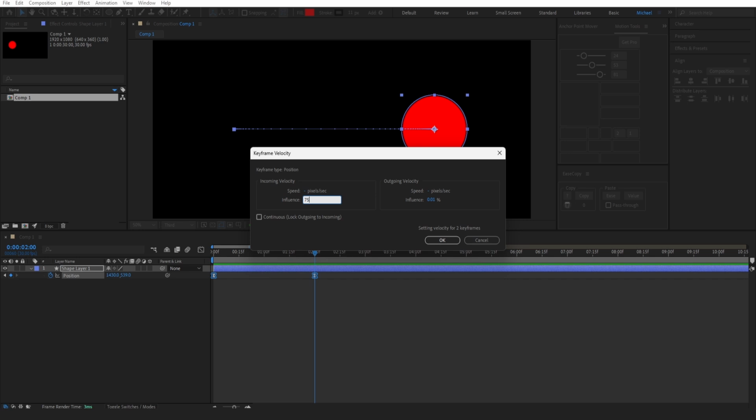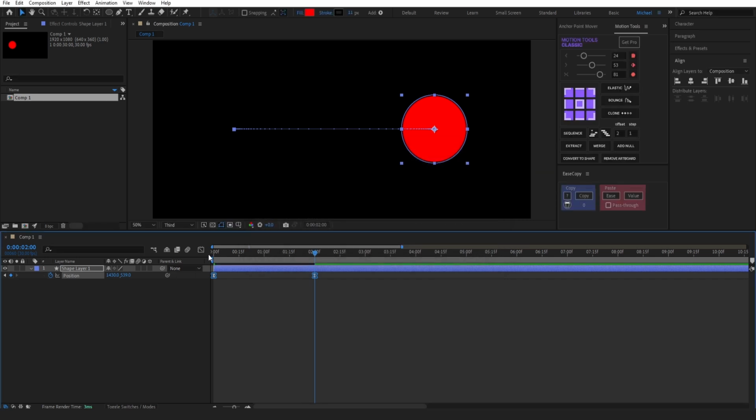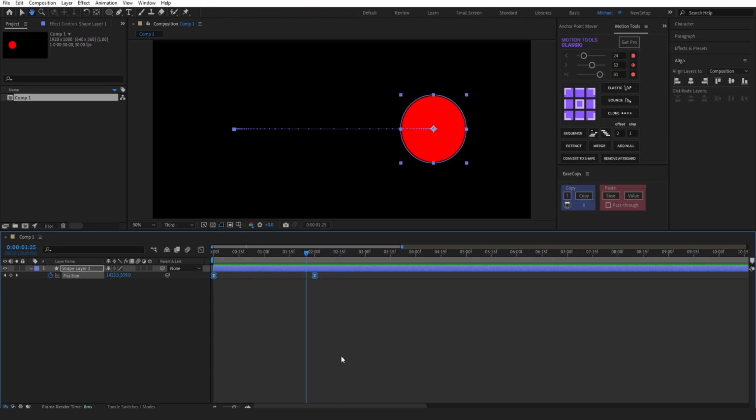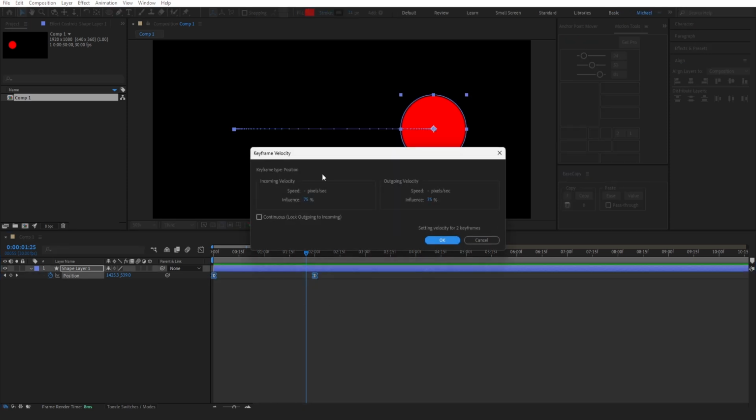For beginners, don't overthink this. Set both values to 75%. Press OK. Preview. The animation feels smooth, no stiffness, no harsh stops. This is an easy way to clean up animations without touching the graph editor. Important thing to remember: Keyframe Velocity is not a replacement for the graph editor. It's a shortcut. If you want something to just work, this is enough.